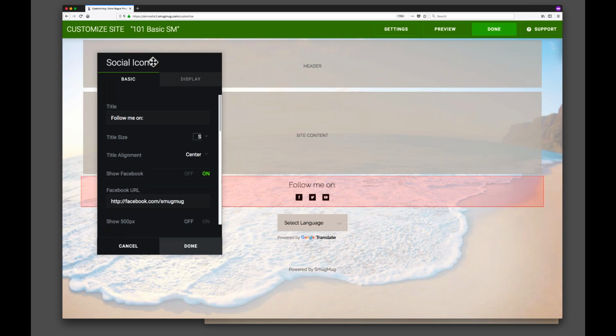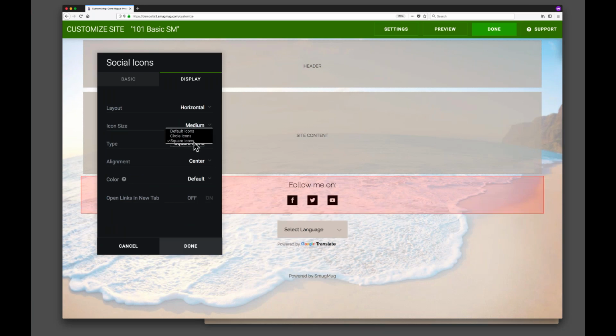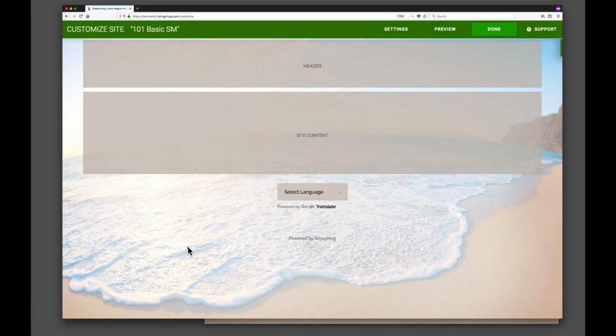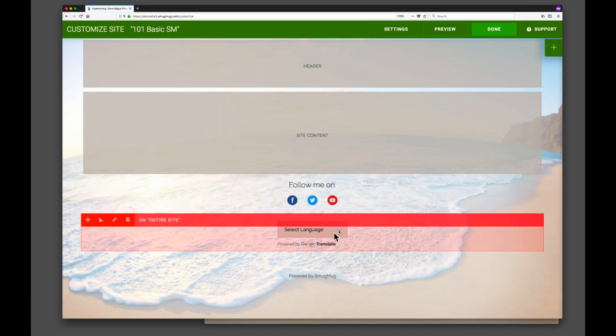But I do have the option to change the way the icons look, so let's go to the display and the icon size. Let's bring them up to medium. Boom, a little bigger. Instead of square, let's go with round. Go to the circle icons. And then instead of accent color, which is the default for the site, let's go to branded right here, and it'll give me the branded colors for those. I'm zoomed in here, that's why it looks a little big, so they wouldn't actually look that big. So there we go. Now I've put a follow me on social and also a Google Translate on my whole site.